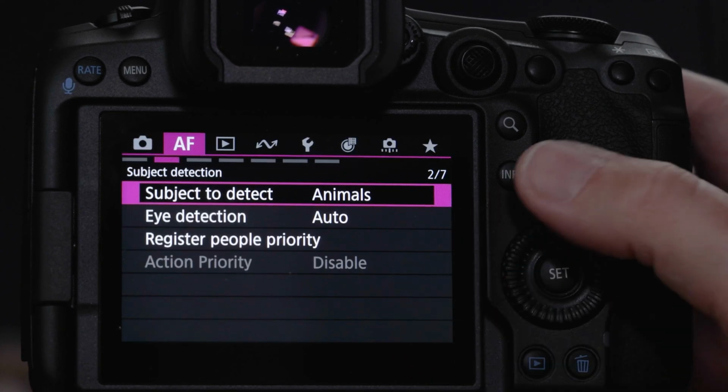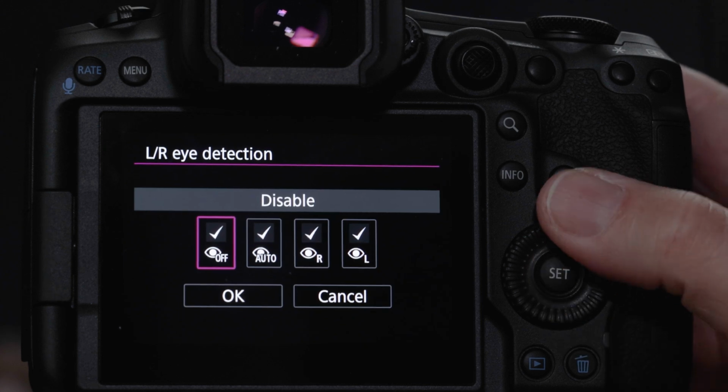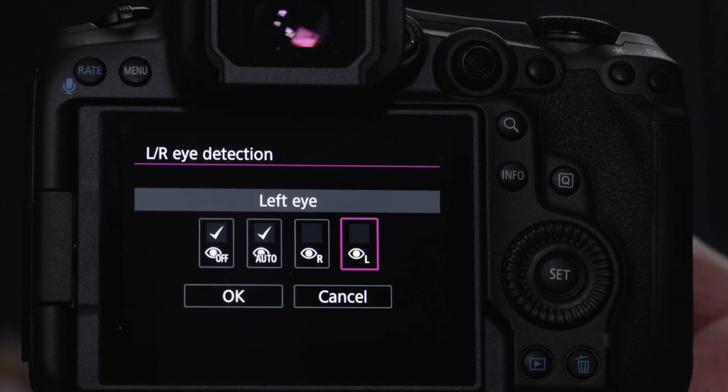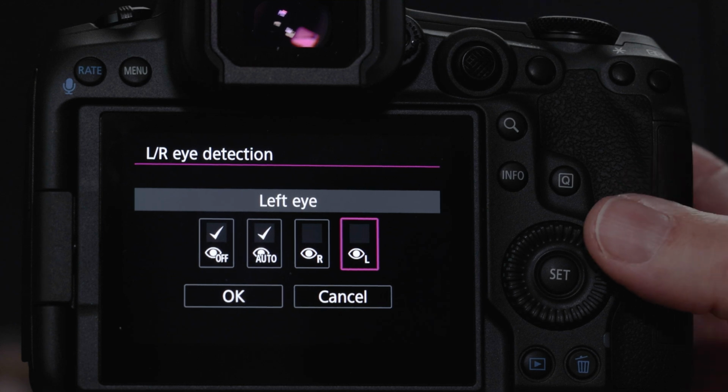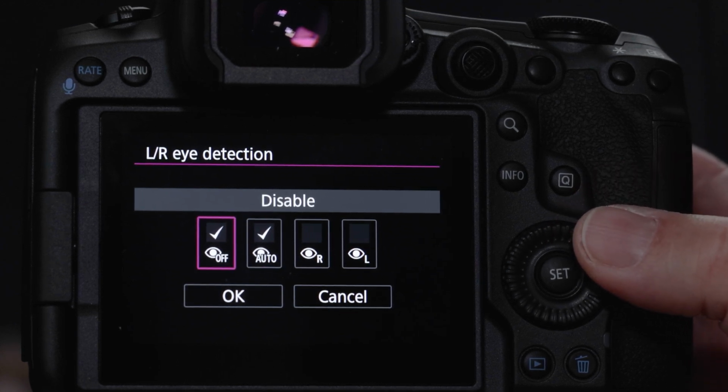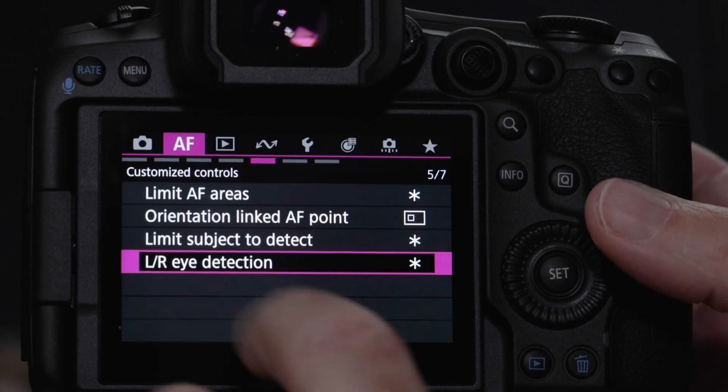Good. Eye detection, same story. I don't want it looking for the right eye or the left eye. It takes time to do that, to process that. I just want it looking for an eye, whichever one it sees first, or want it to be able to turn off, and that's it.